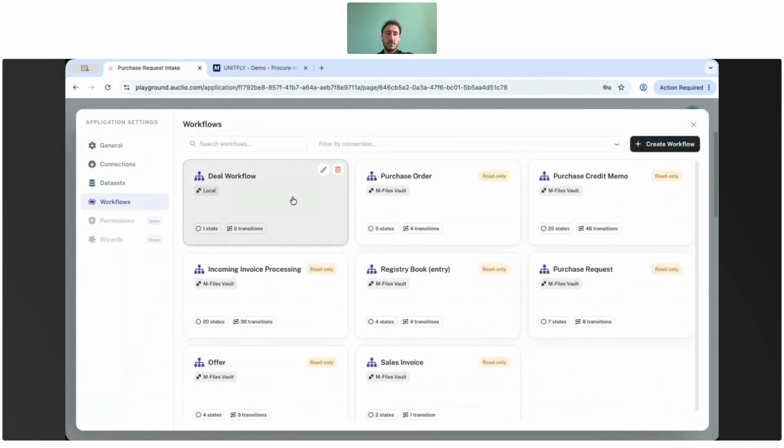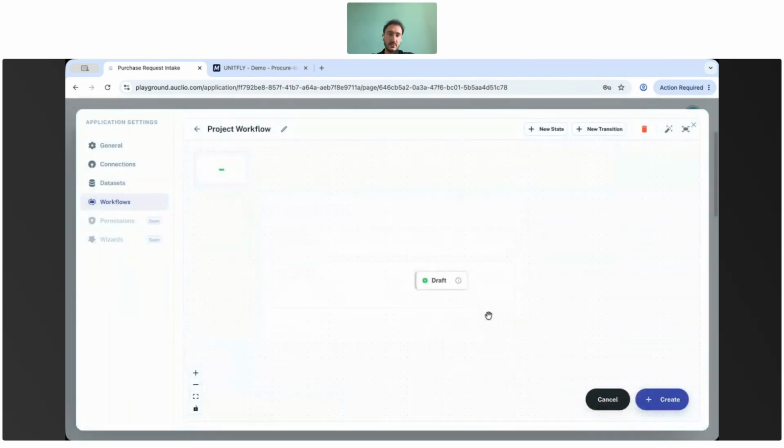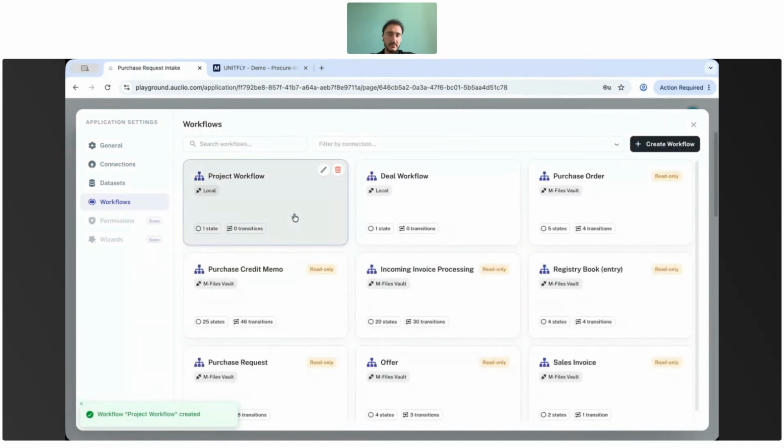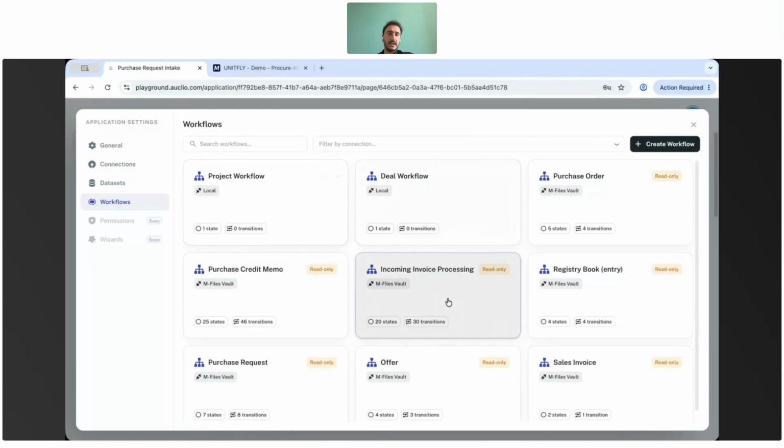Maybe I also want to create a new workflow, so I can say project workflow and create a new one. I'm not going to design the whole solution. Let's leave it just like that. But maybe we can check one purchase order, for example. And this is a workflow from the mFiles. As you can see, this is just a preview of the workflow, and this workflow is read-only here in Auclio.